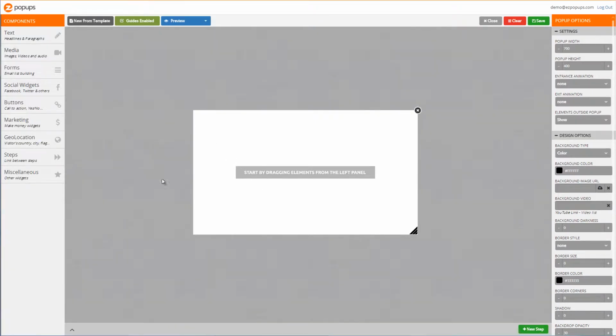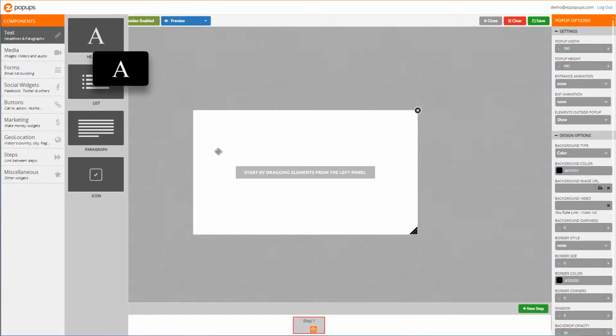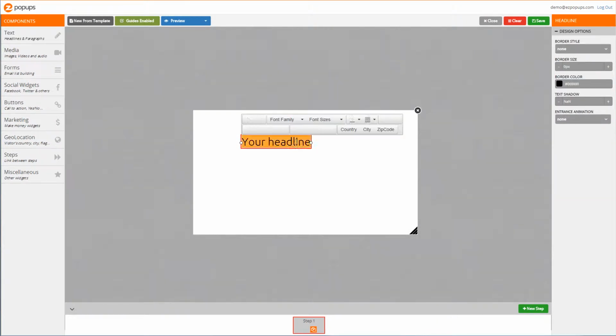Inside the builder, if we click on this bar at the bottom, we bring up the steps menu. Right now you can see that we only have one step. So now, just to demonstrate the basics, I'm going to drag a headline and call this step 1. Okay, I'll put it here in the center.